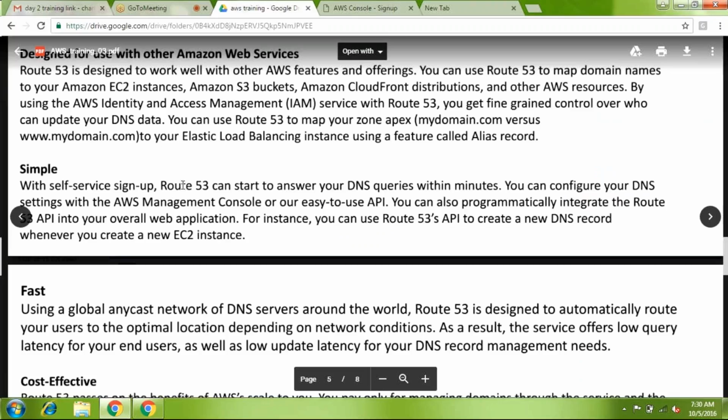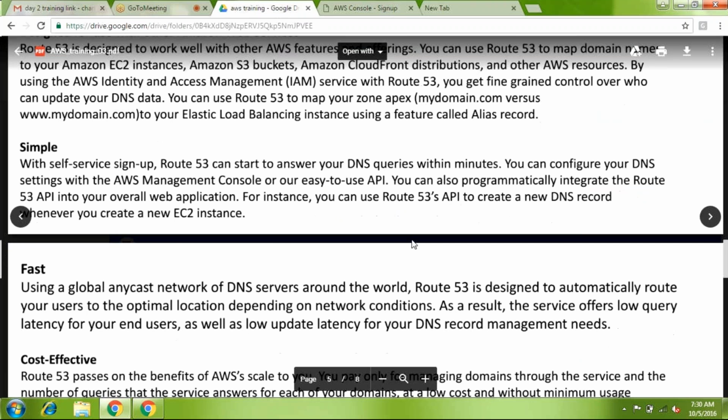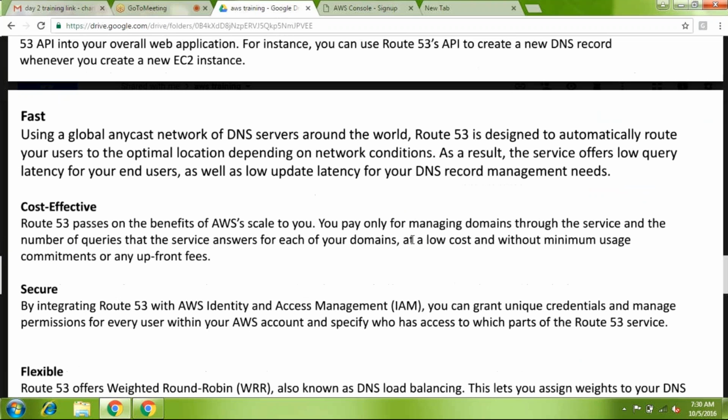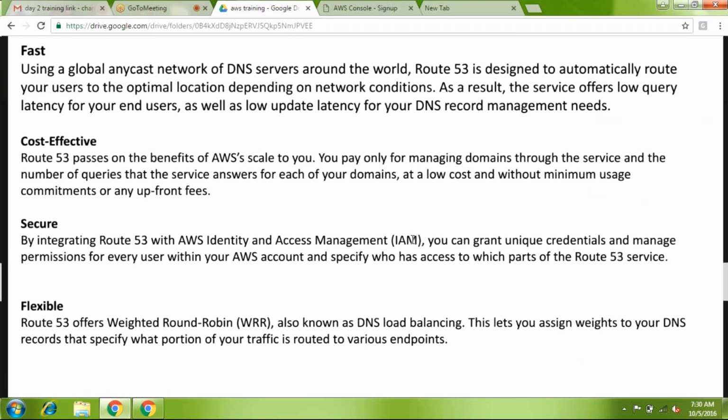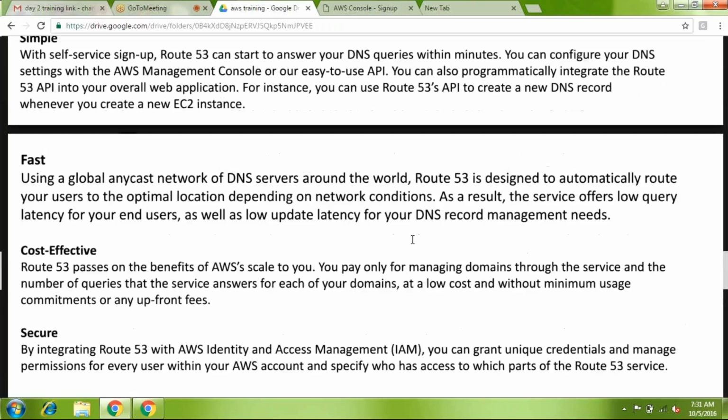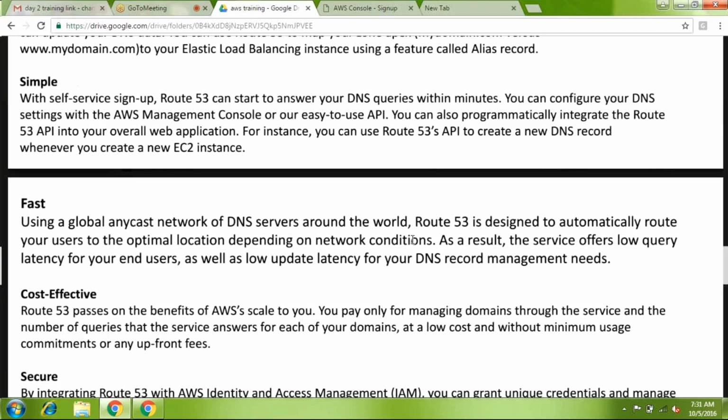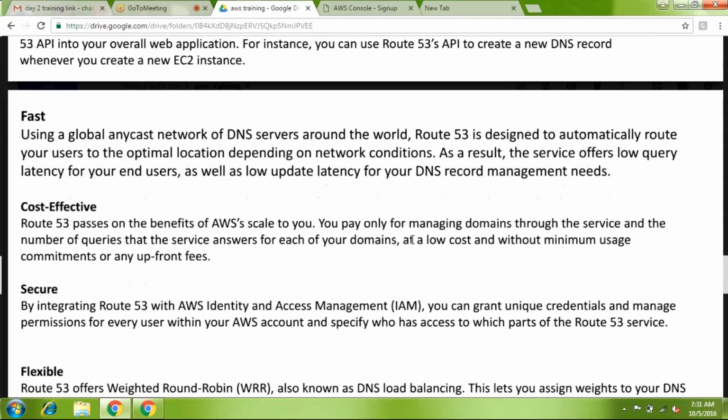Amazon Route 53 is very simple, fast, cost-effective, secure, and flexible. So you can easily say that it's very simple because it's very simple to manage. It's very fast because AWS is saying it's fast because of their own DNS, and you are using all the infrastructure of AWS. It's cost effective as compared to your old DNS. Secure because they are following the security policy.